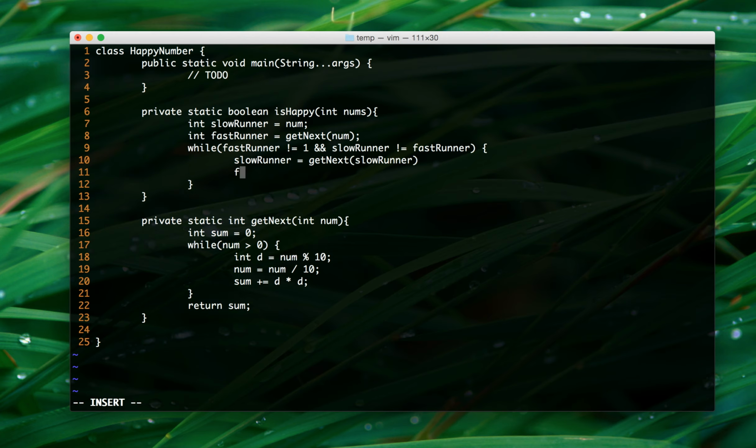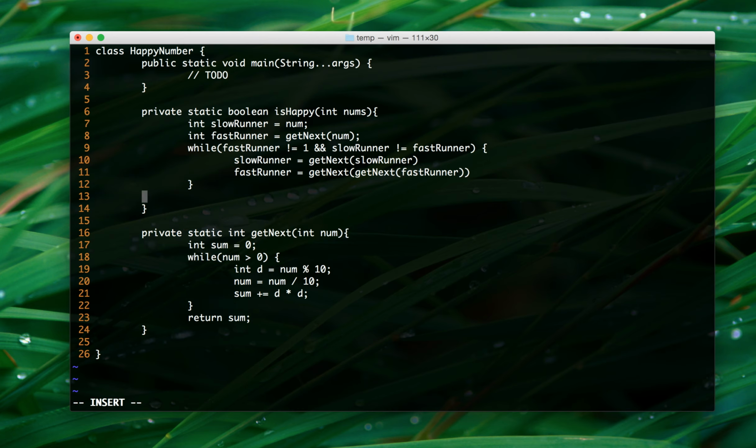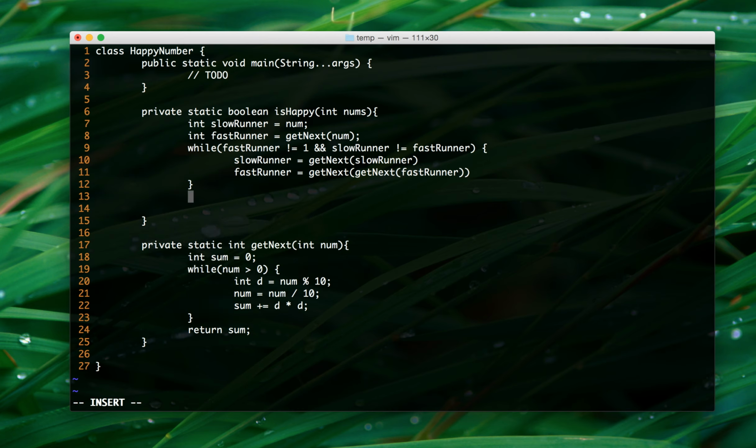And for fast runner we move ahead a little farther. If we're doing getNext once for slow, we're doing getNext twice for this one. Okay, once you are done, we can check whether fast runner is equal to 1, because that's the one that's going to terminate first, right? So yeah, now we need to fill our main method.